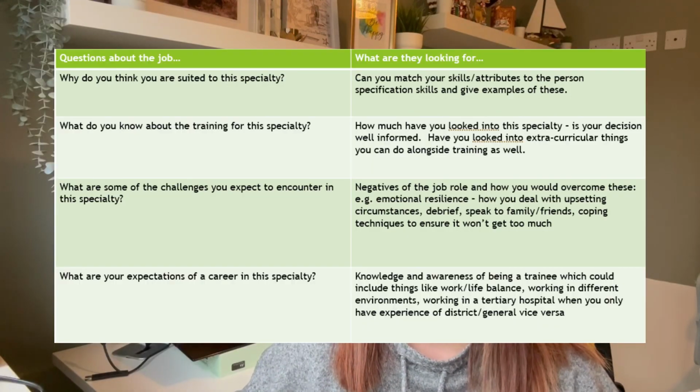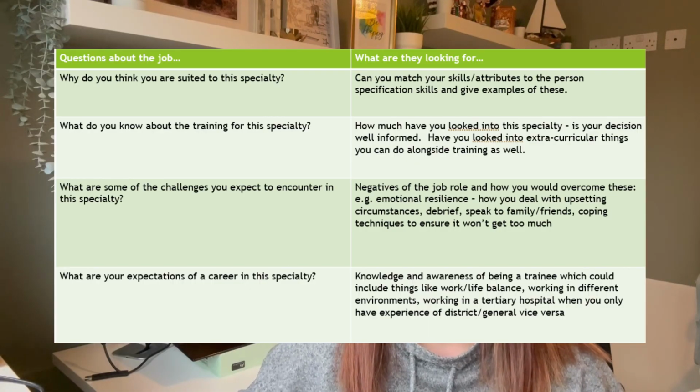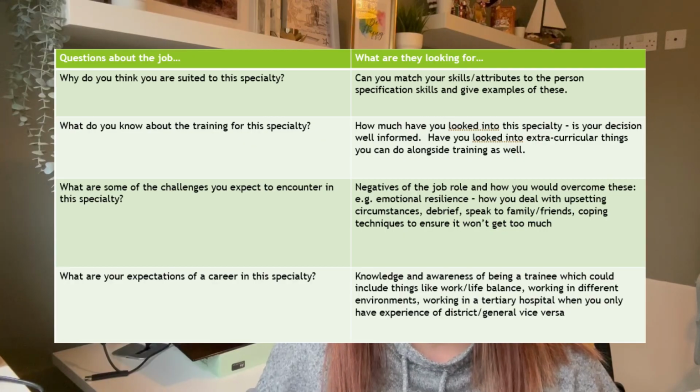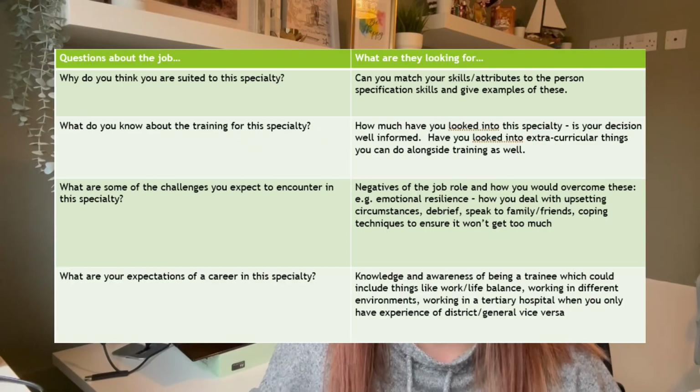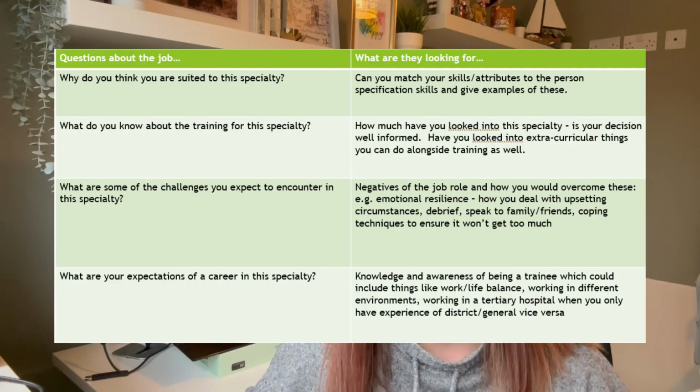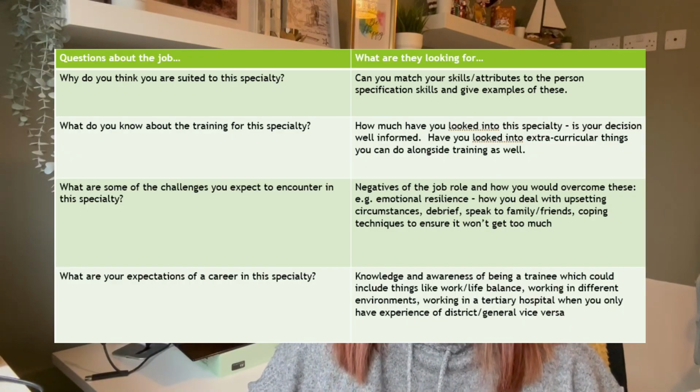F3s just as well. Just make sure if you're applying for an F3, you've researched that, so you fully understand the role of that clinical fellow or that teaching fellow, all the different parts of it, and the trust and that department. If you're going for something, that you've looked into the details of that as well.